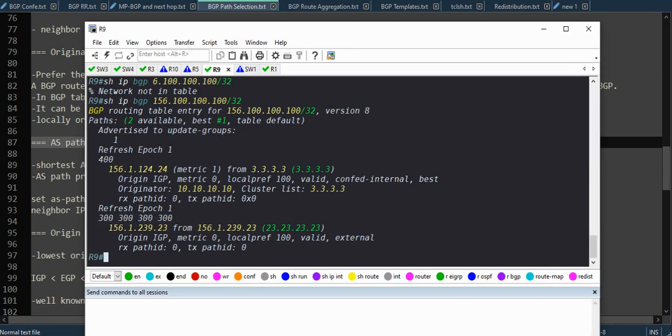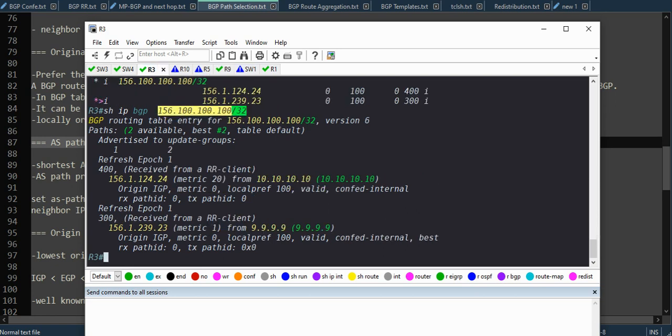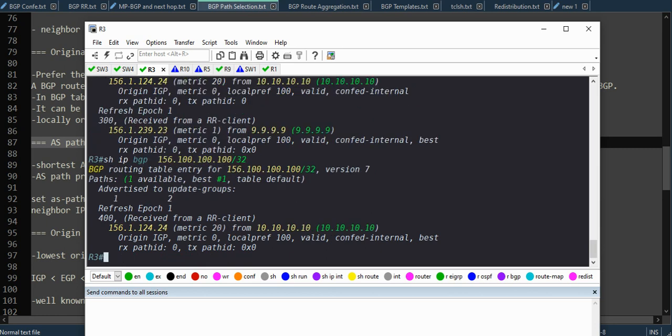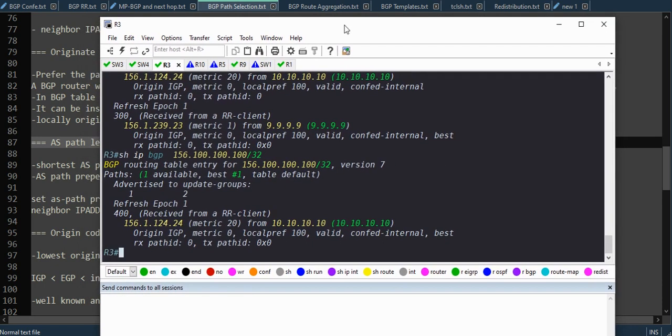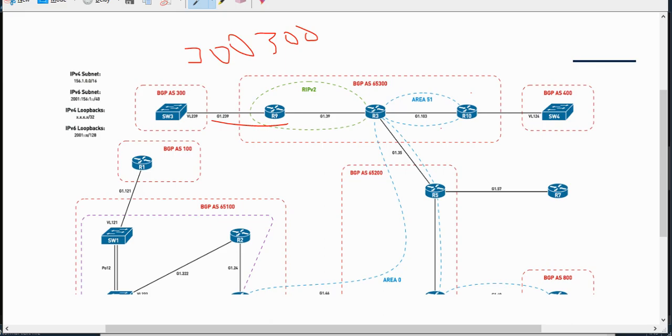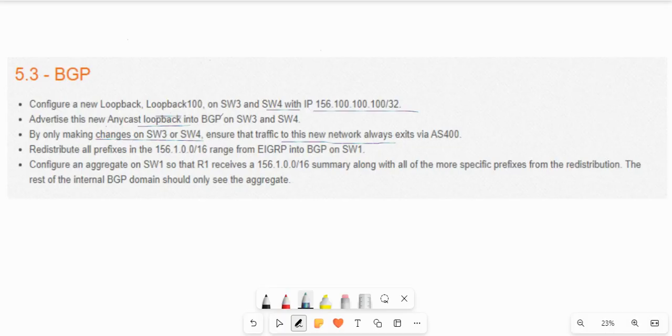And if I check on 3, show IP BGP, this route is using 400 only. Okay, this is done.